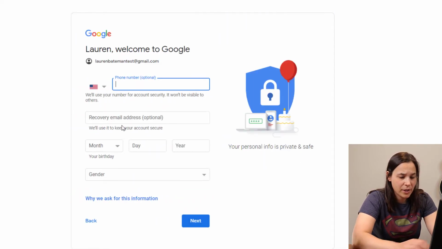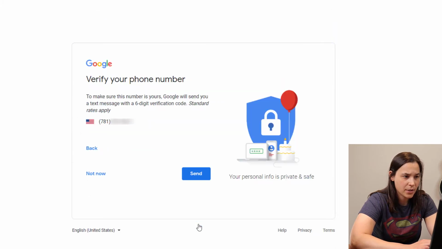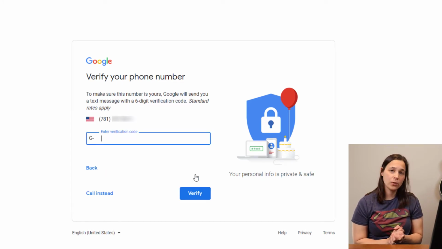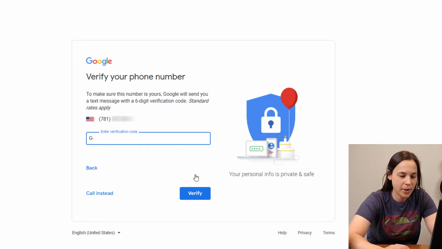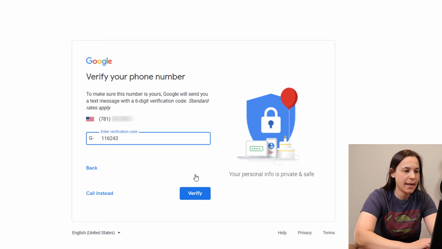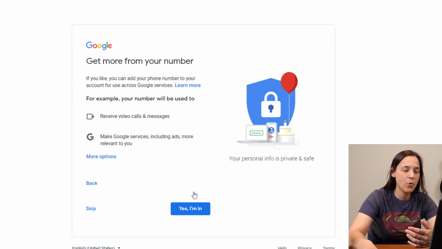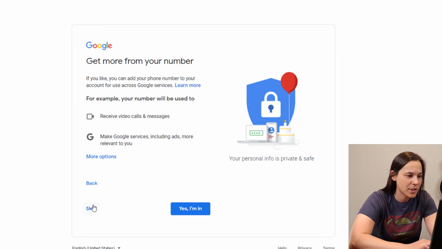And then it'll want you to fill in all your stuff: recovery email, optional, your birthday, your gender. You click on next. It's going to say verify your phone number. It's going to send you a text, and you will have to enter the 6-digit verification code that Google is going to send you. Okay, so Google has sent me a verification. It's going to be a G and some numbers. So we'll put that in, and then we're going to click verify, and then you're going to get more from your number. I'm just going to skip this for now.